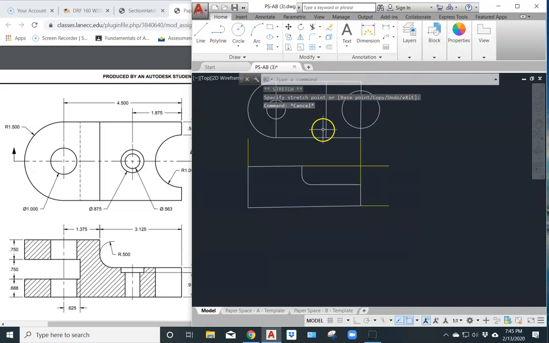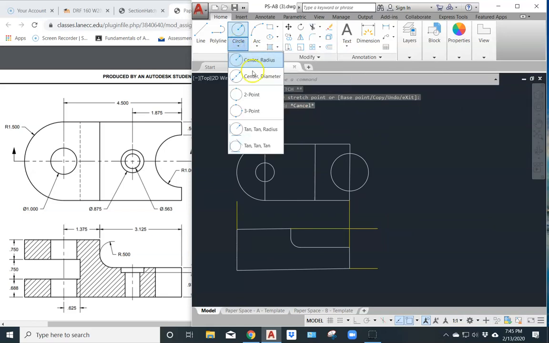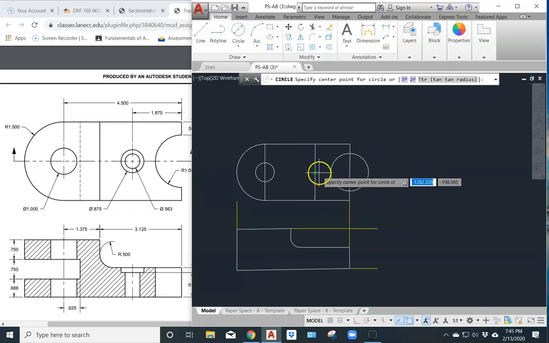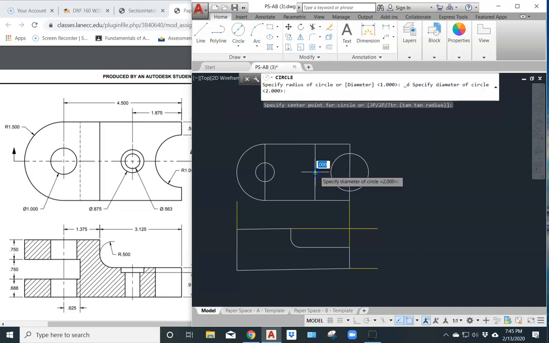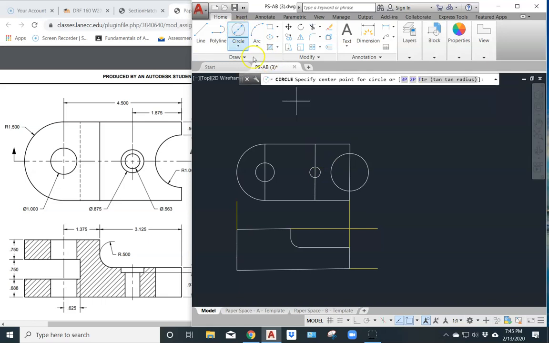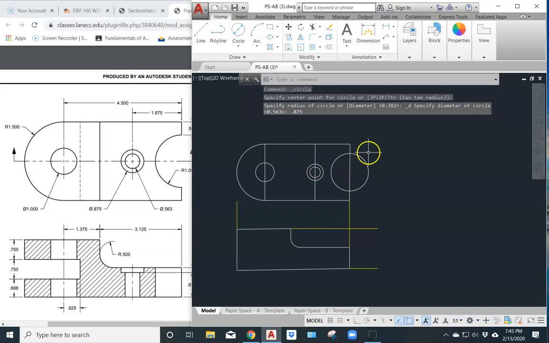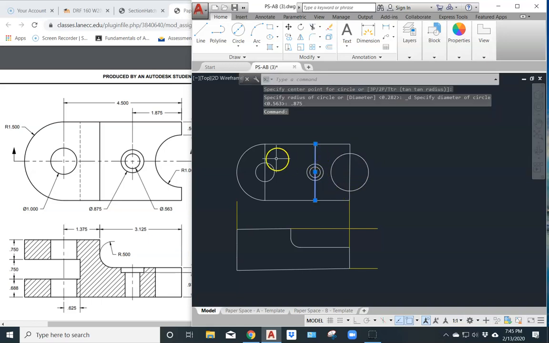There we go. Now I'm going to go in and again do my circles and do a diameter on these ones. So my first one's going to be on that midpoint, and it is going to be the 0.563. And then another one, and it will be the same center point and the 0.875. Alright, so at this point I can remove these 2 lines.